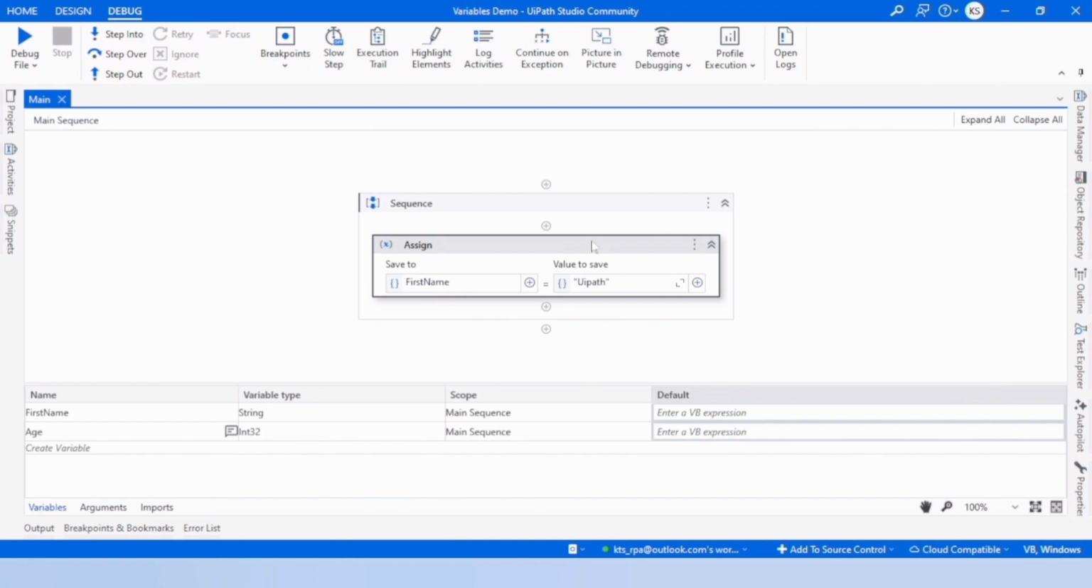So this is one way to hard code the value to a variable, or if you want to assign some value to a variable, you can use this Assign activity, and you can assign the value. And when we select this Assign activity, here we can see this properties tab.